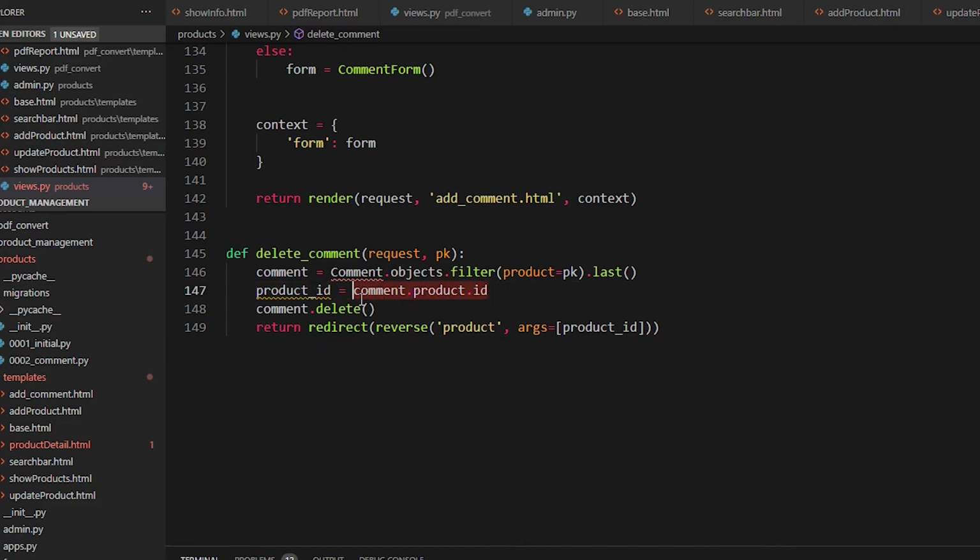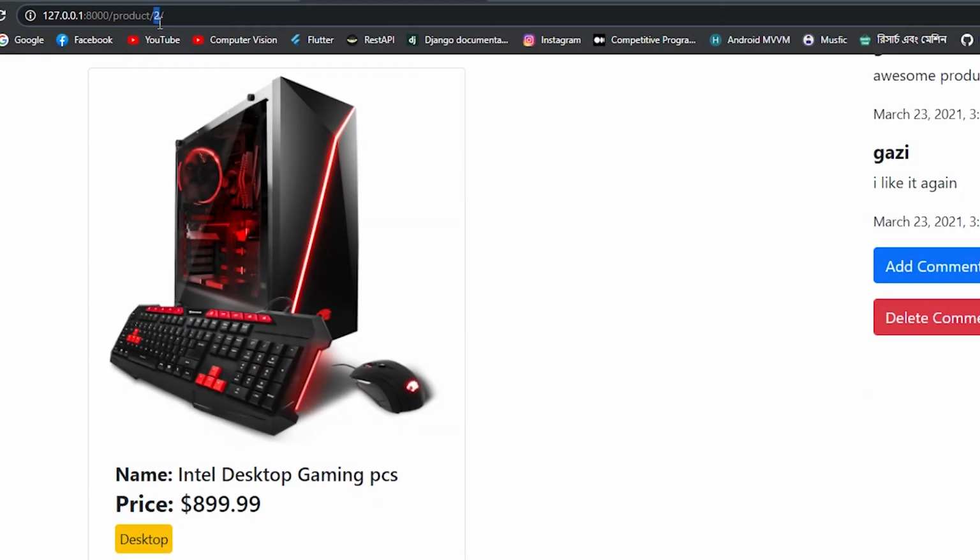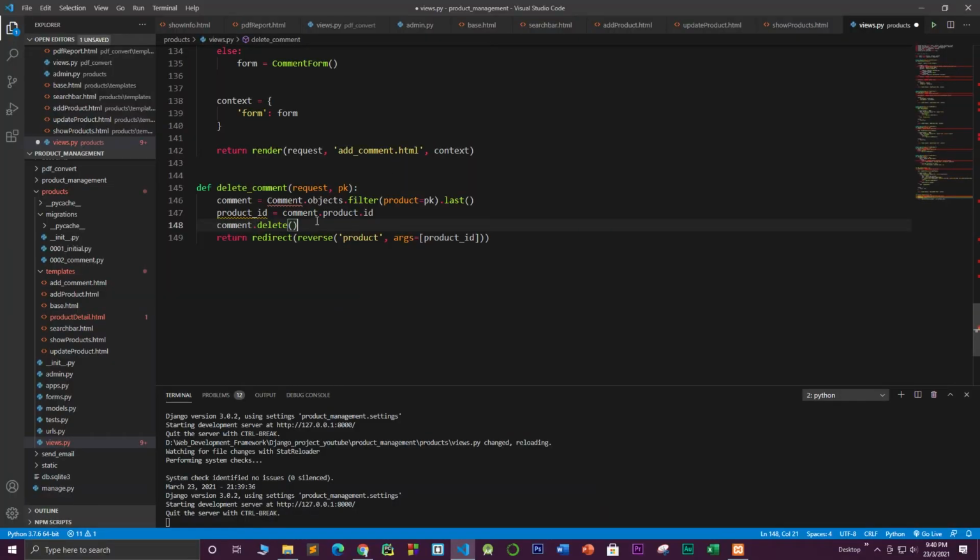that we parsed from the comment object. Okay, because the comment is associated with a particular product ID. Okay, we need to parse that ID so that we can go to that URL, that product ID URL. If we now delete it, it will stay in this page, because we have a product/2, which is the product ID. So we need to get that from the comment object.